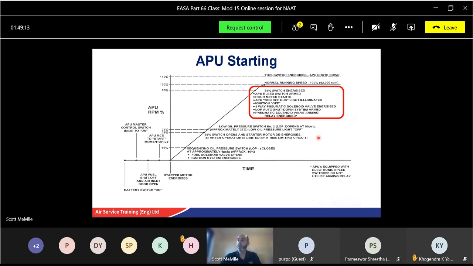Okay, we'll go up to 95%. Your 95% switch out of the 3, your 35, your 95, 110. 95% is energized. So what does it do? APU bleed switch is armed, so in other words, we can put air bleed on. You also have an hour meter. There's a little clock on the APU for how many hours that has been started, and that's part of your servicing checks, is to make a note of the hours of the APU and put it in the logbook every time you check it.